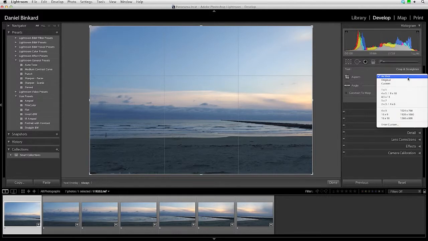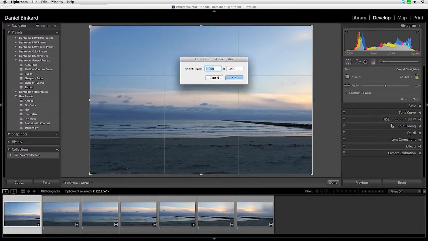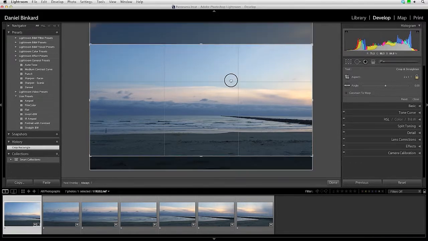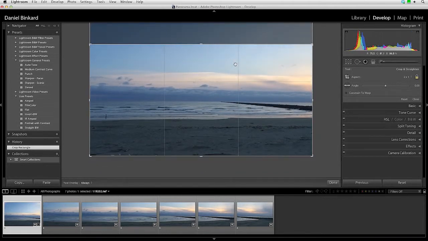You've got a 16:9 preset and a 16:10 preset, and those match up pretty well with widescreen televisions or widescreen computer monitors. You can also input your own aspect ratio, and 2:1 is a very common one. And then you just drag up and down to adjust that. And then maybe you want to go wider, maybe 3:1.